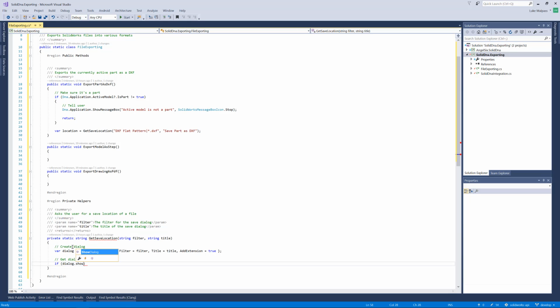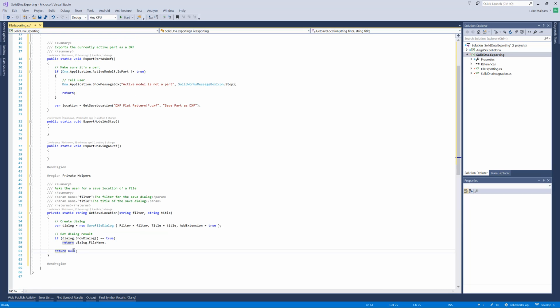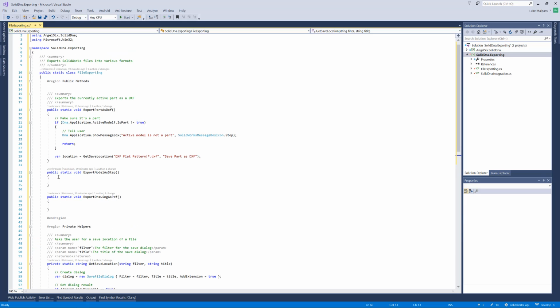If the dialog.ShowDialog is true, so if they didn't click cancel, then we know we've got a value. You can return whatever they selected, which is stored in the file name. Otherwise, we just return false. Well, not false, rather null. So they didn't select anything. So we now know if they select something, we'll get this file name. Otherwise, we'll get null. So let's just put a breakpoint here and check this works so far.